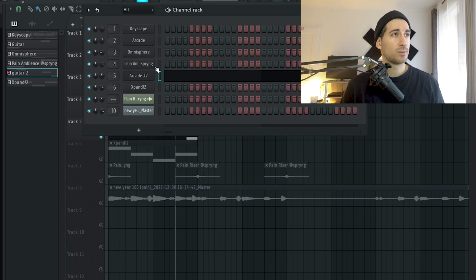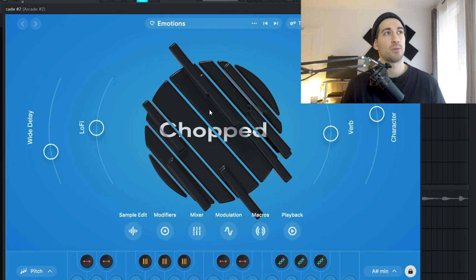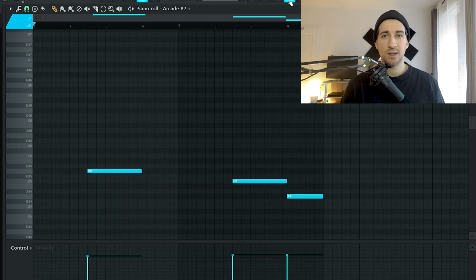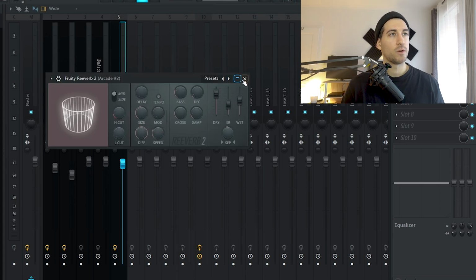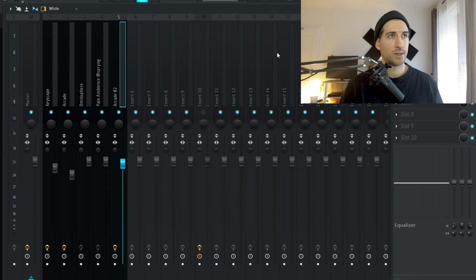There's still some room, so that's why I grabbed another guitar from Arcade, which is this Emotions guitar right here, laid down a second guitar which perfectly complements the first guitar that I've already laid down. We've also got the reverb to give it a bit more depth, a little EQ to clean it up a bit, and then it sounds like this.